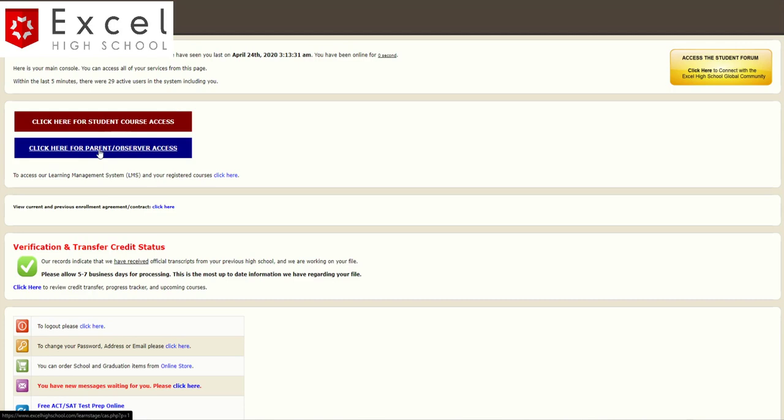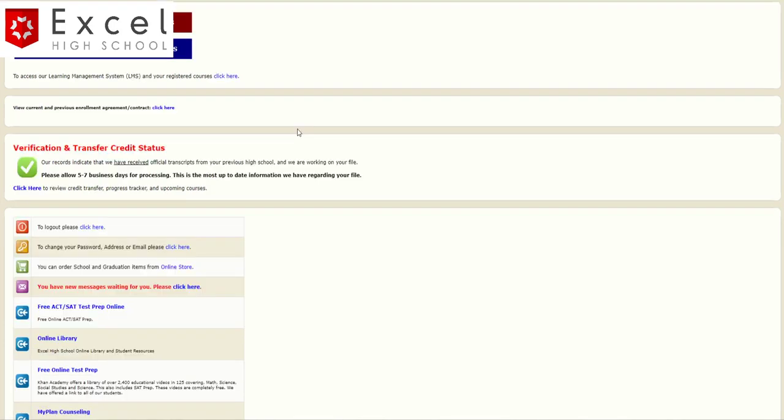Here we have the student and parent course access portals, which we'll get to in a moment. If you ever have any questions about various policies related to Excel High School, you can view the current and previous enrollment agreement here. Now, transcripts are a big thing that we want to talk about. Perhaps you've sent your transcripts to us already, perhaps you haven't. If you haven't, you probably have a large X on the screen here, a big red X. That's just to let you know that we haven't received transcripts yet. You're still able to work on your classes before we get those transcripts, but we will need to have your transcripts on record before we can push you forward from your current set of classes or graduate you, so that we can verify all the credits that you do have.